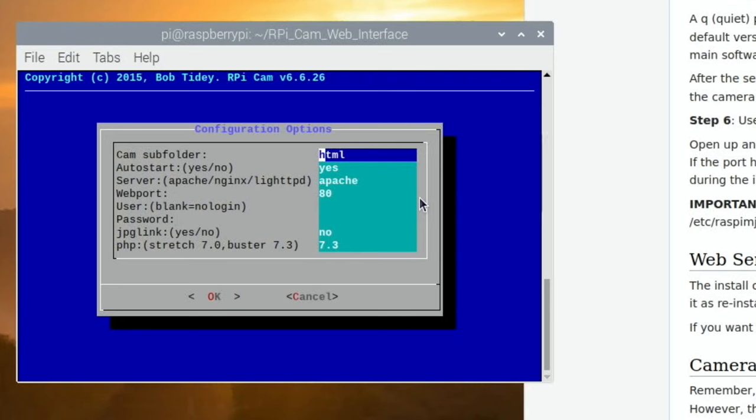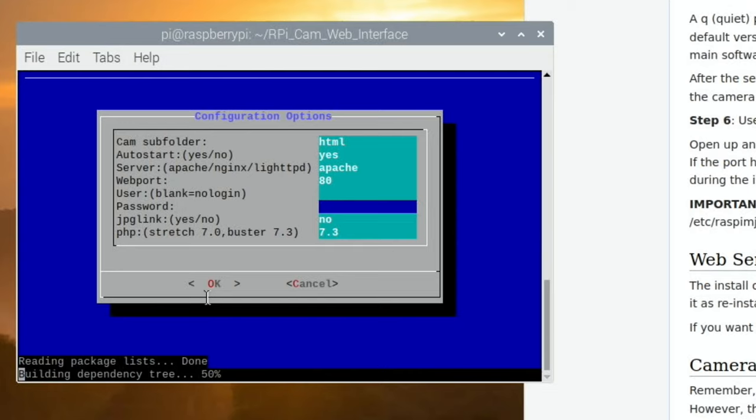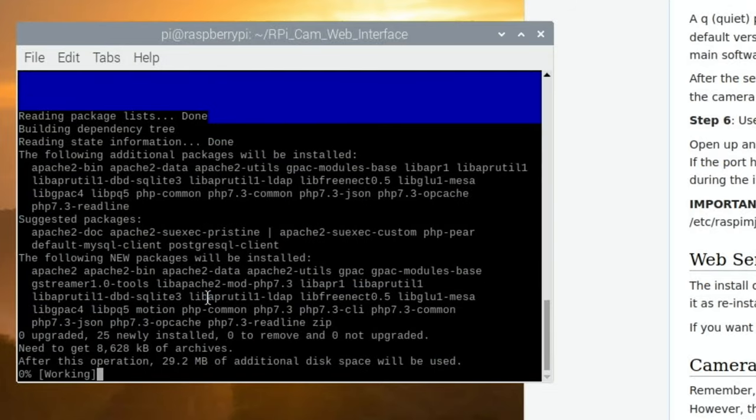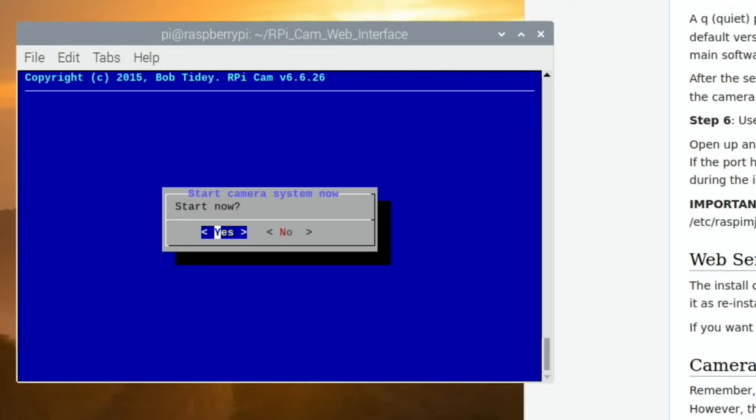Let's take a photo of that in case I need anything later. Okay, let's just go with okay. 29.2 megabytes. So start camera system now, let's say yes. Okay, I guess that means it's running.